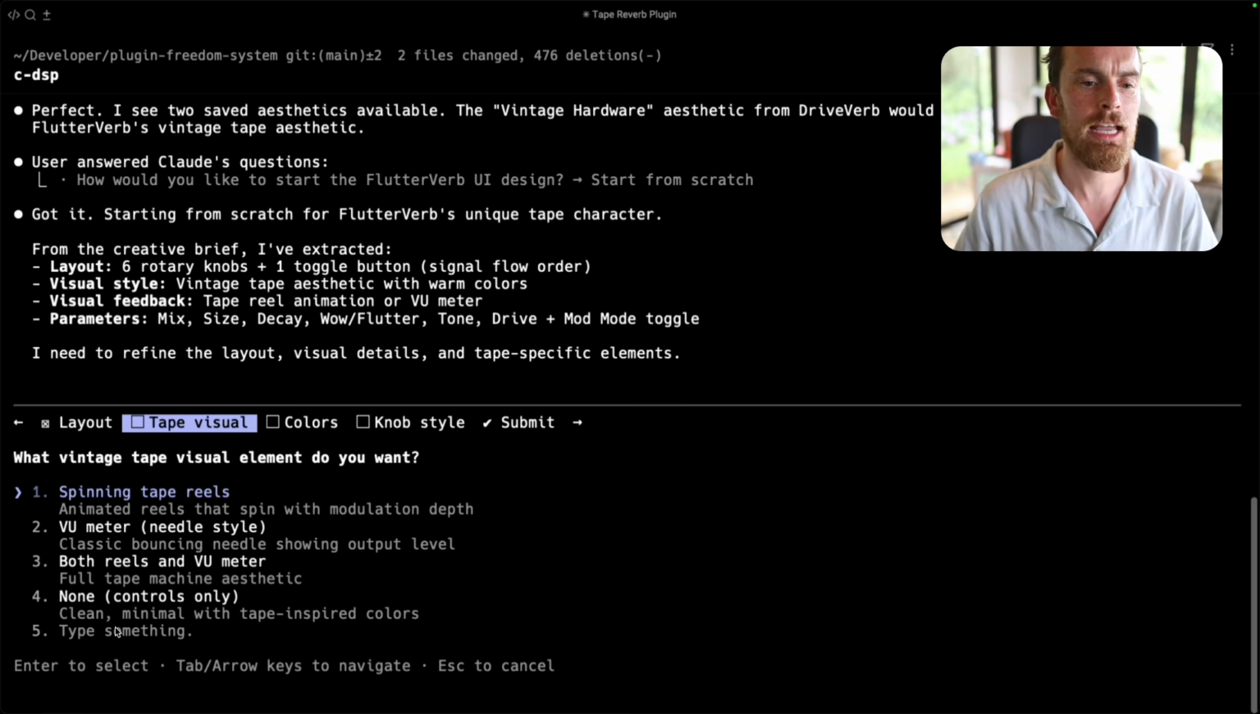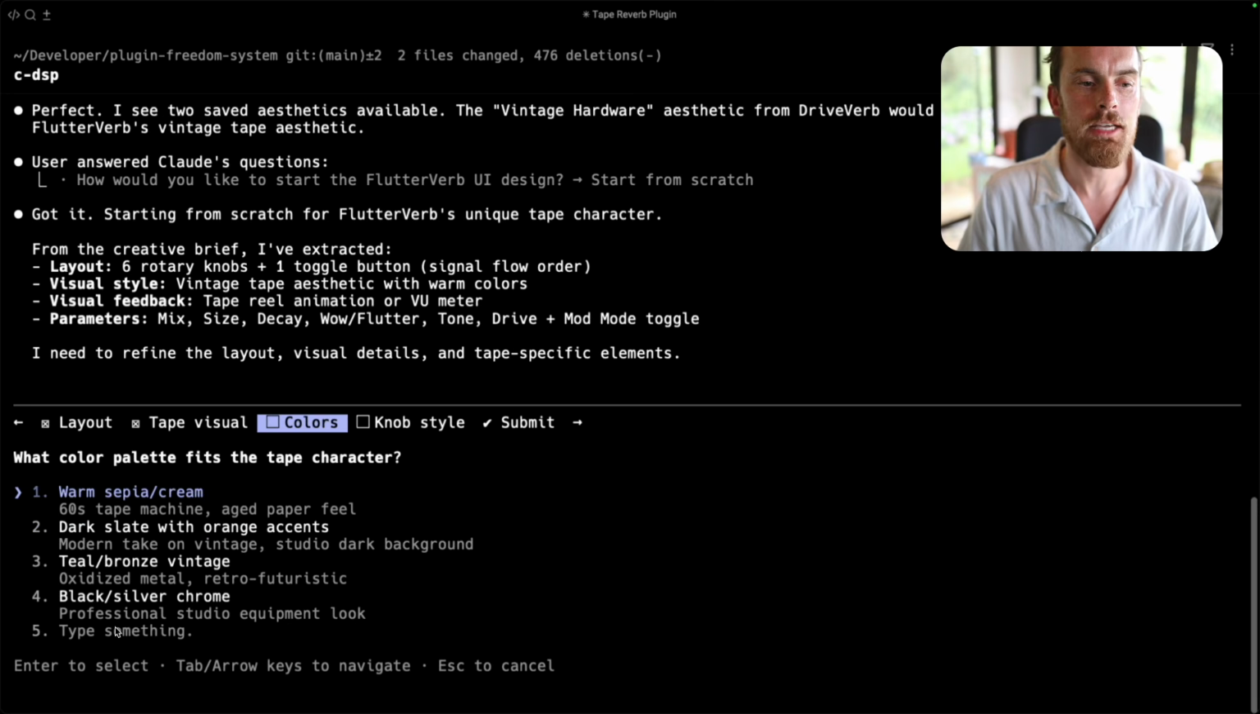So tape visual. What vintage tape visual element do you want? Do we want spinning tape reels? Do we want both reels and a VU meter? Classic bouncing needle. I'm going to add a VU meter in. Nice. I'm going to say that. What color palette fits the tape character? Warm sepia cream. Aged paper feel. I'm definitely going to go for that. I love the sound of that.